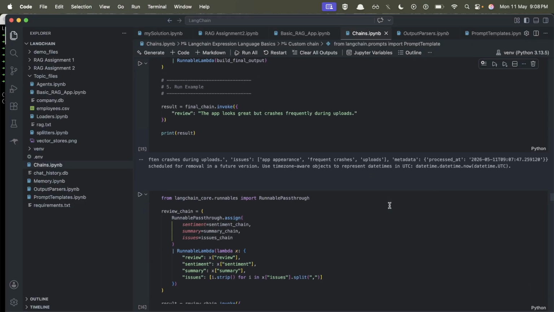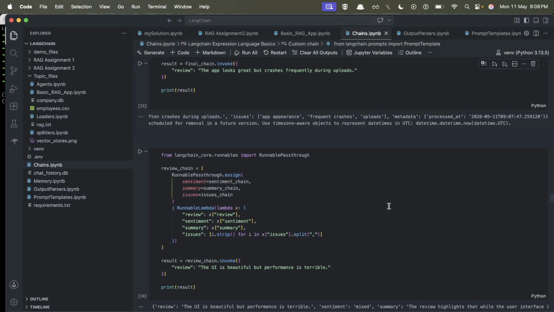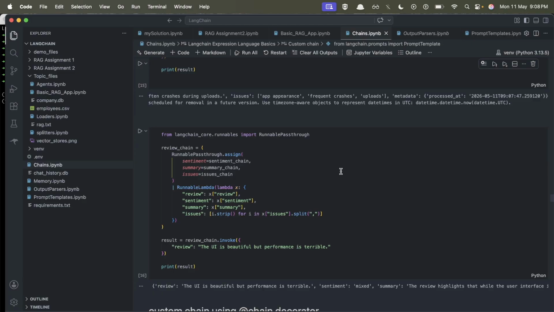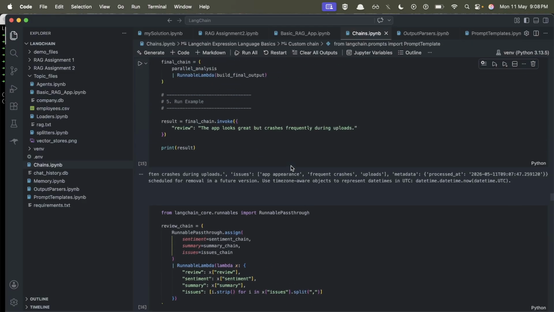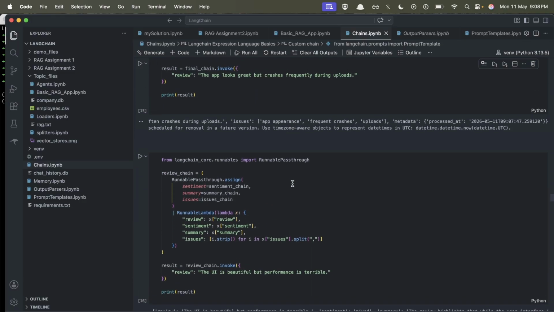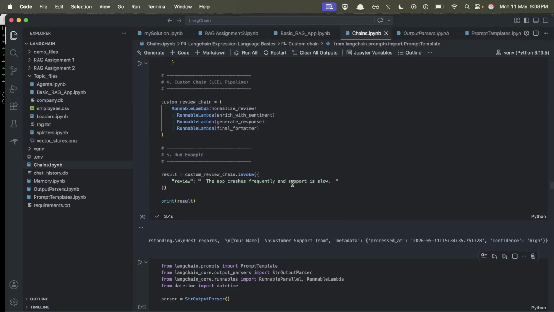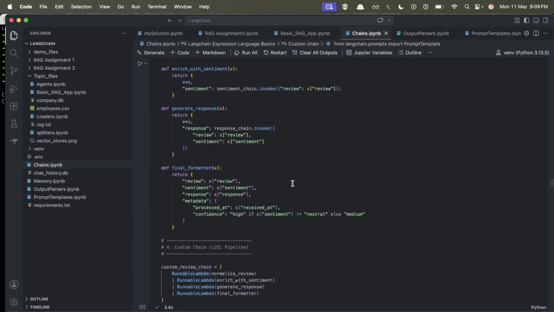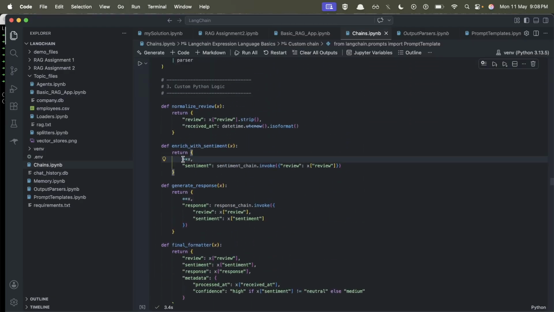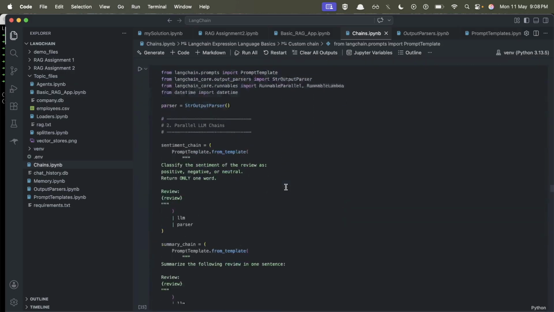Now, one last thing in the process of custom chaining is runnable pass-through. This is another runnable provided by LangChain, which helps you keep the data and add something to it. So basically, what you were doing here, let me go up. Yeah, here. Here you are keeping whatever is getting passed and adding something to it, right? So instead of doing it like this, you can just use runnable pass-through to do that.